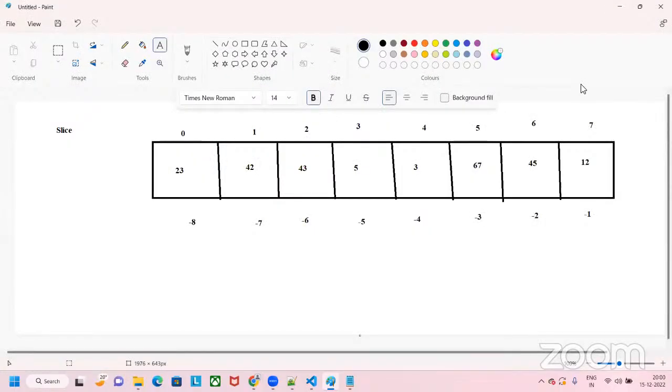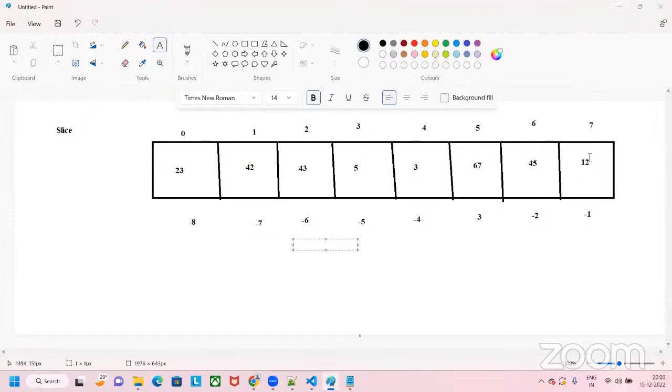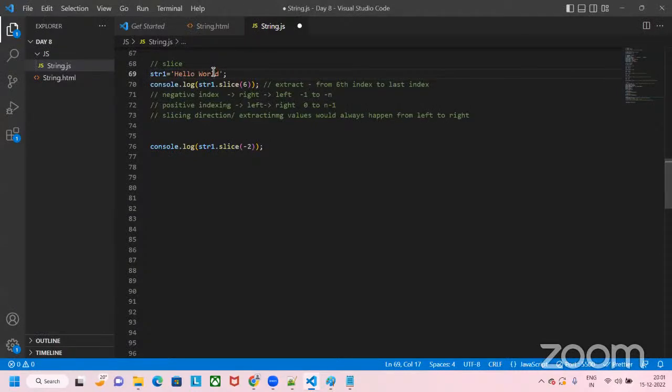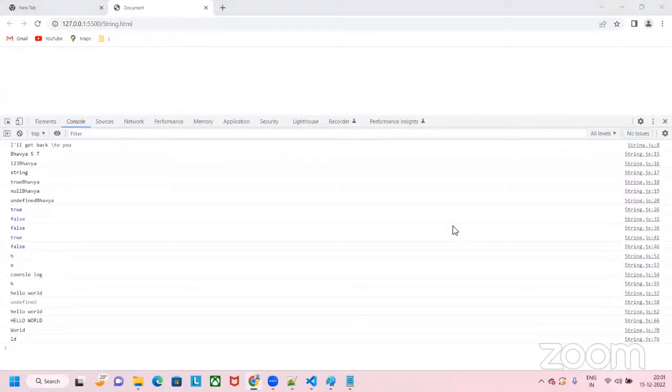You can assume this way. If you have some string like this, the last character is minus 1, the second last is minus 2, minus 3, like that it will go till minus N, where N is the size of the string, okay? So if you do this, it is L. Whether it will extract towards left or towards right, it is always from left to right. So the starting index is L, and extracting from minus 2 to the end will give LD. Is it clear? Say yes or no. Okay.